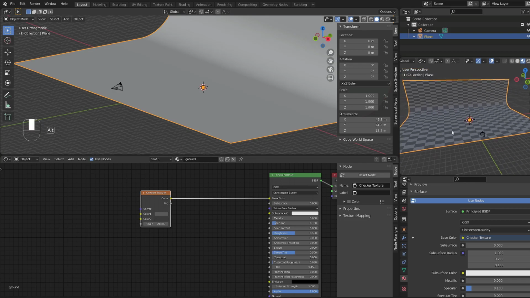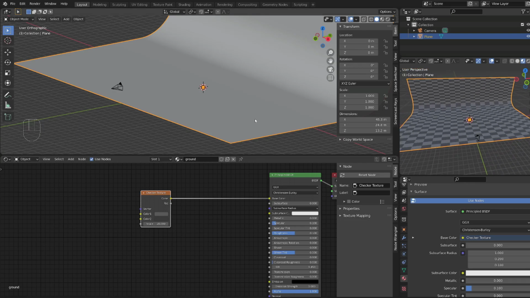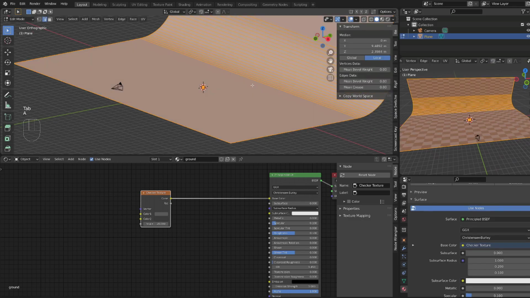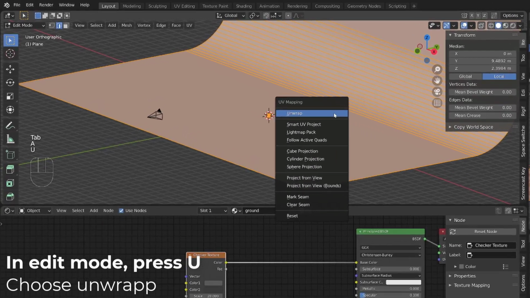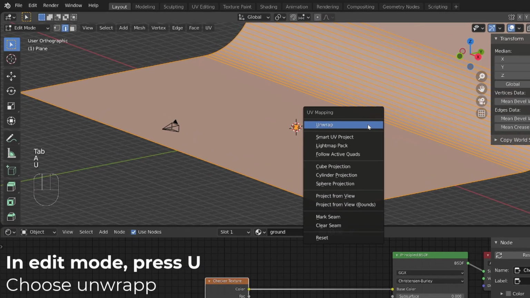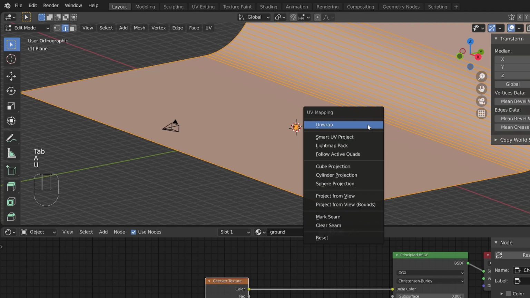You should see that our pattern is not really even. That's not a big deal, but we can easily fix it by going into edit mode, pressing A to select all the vertices of our object, U to open the unwrap menu, and choosing Unwrap.